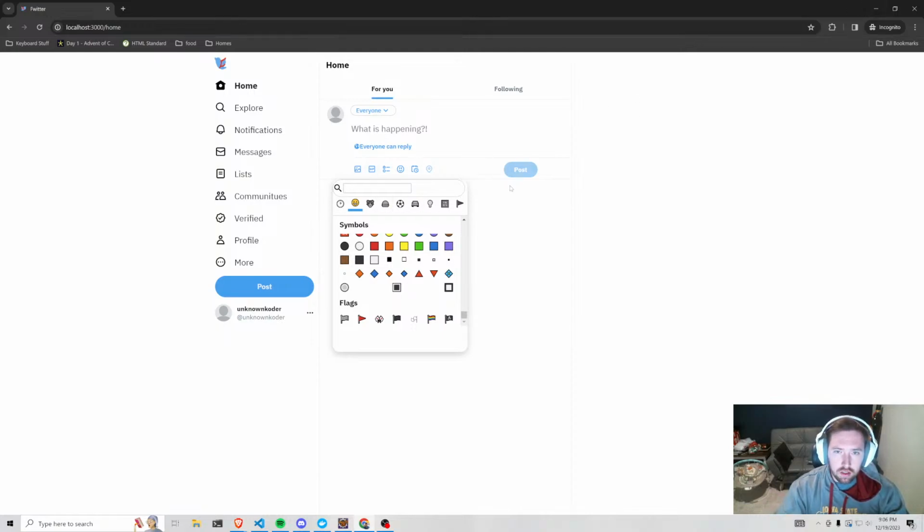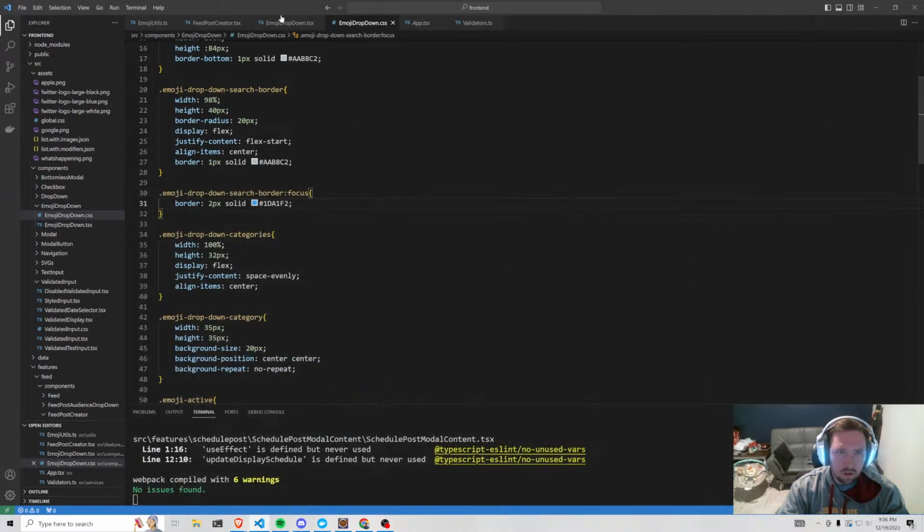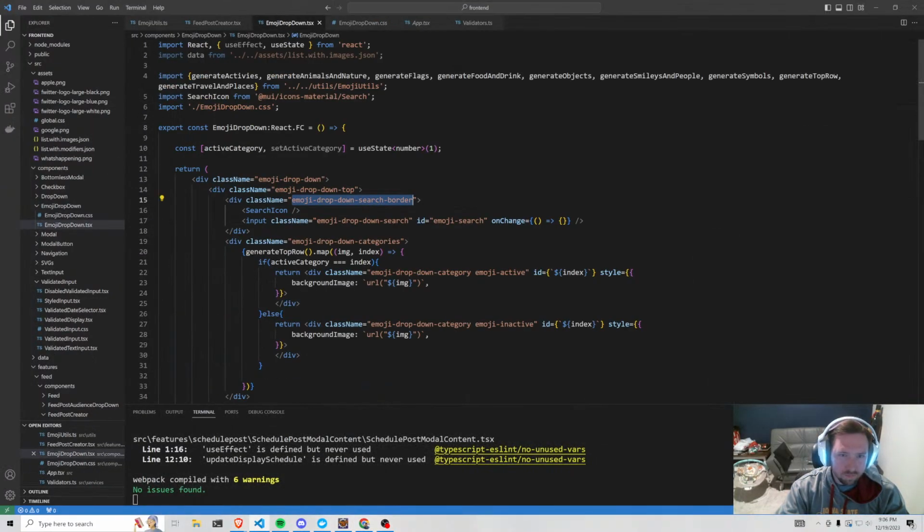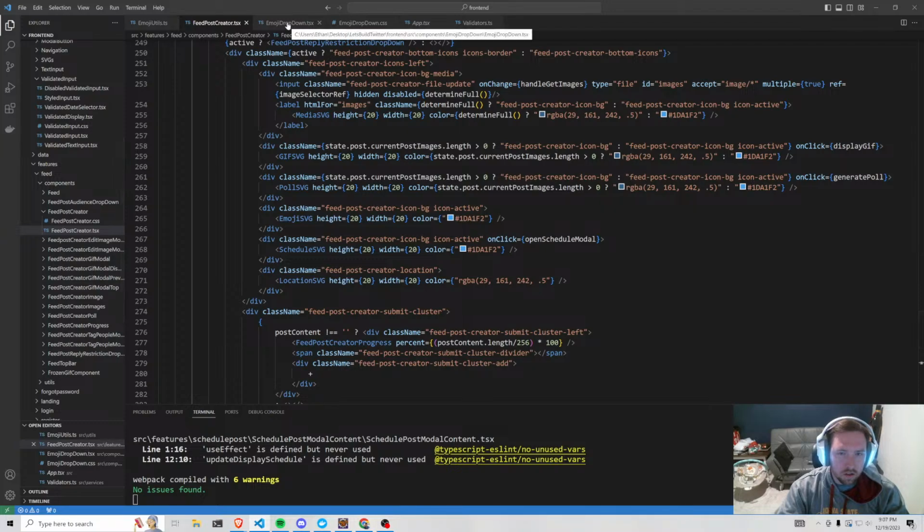The only thing is we need kind of like a, excuse me, we need another div there, I think. So let's go back into an emoji dropdown. We already have a top here, but let's go ahead and, we have a padding on the top already. So let's see. We could probably actually do this.